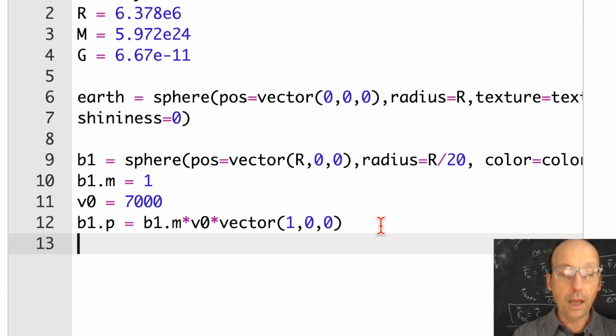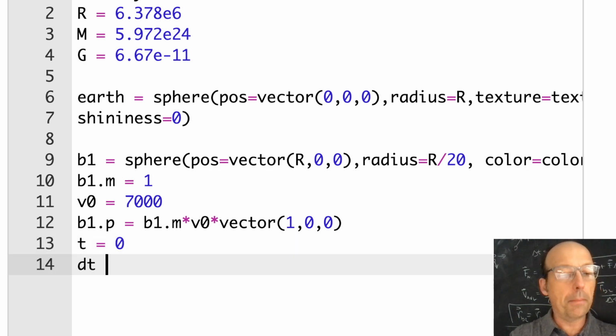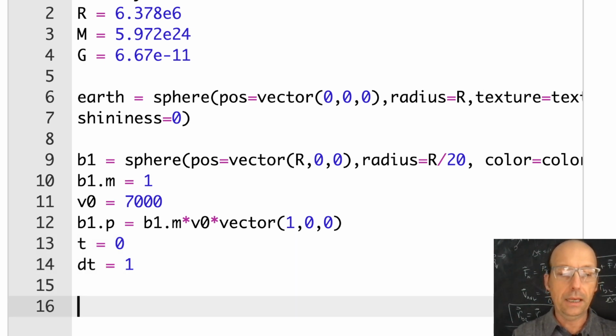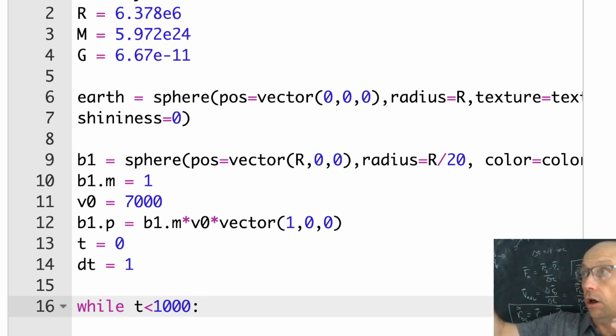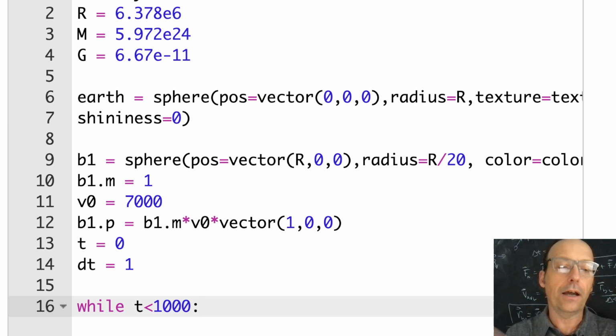What else do I need? I need the time. I need the time step. I said I would do 1 second. And now let's run this for while t is less than 1,000 seconds. I don't even know how long I have to run it, but I want to go all the way up and come back, not all the way down. I want it to just get to the highest point.